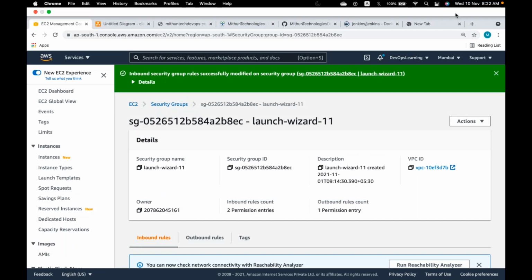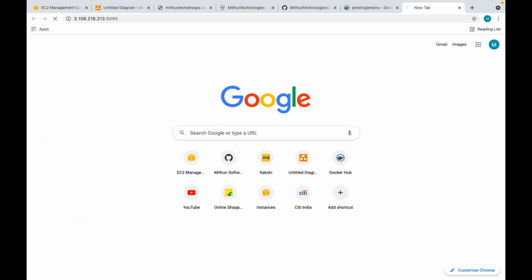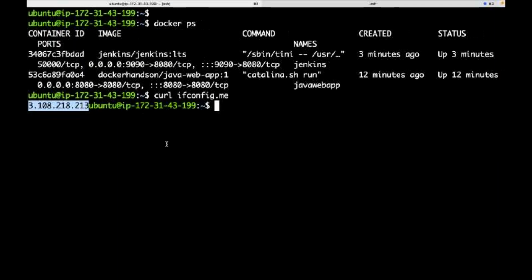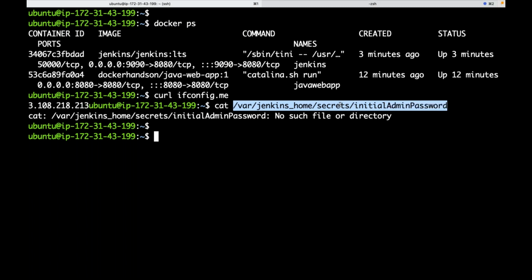Now, if you see, I can access Jenkins, which is running as a container. Where can I get this initial admin password? Will I be able to see it on my server? If I do this, am I getting that initial password? In the server, do I have this file? No. But where can I see this file? How can I get the initial admin password now?